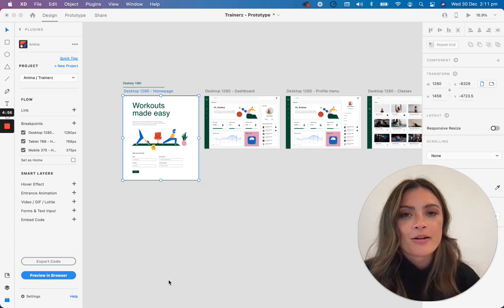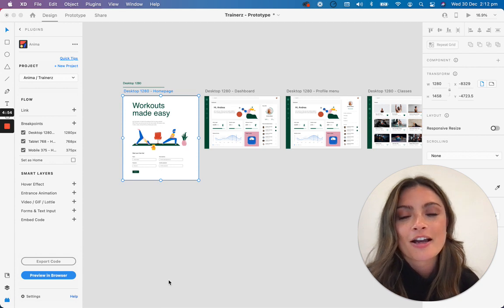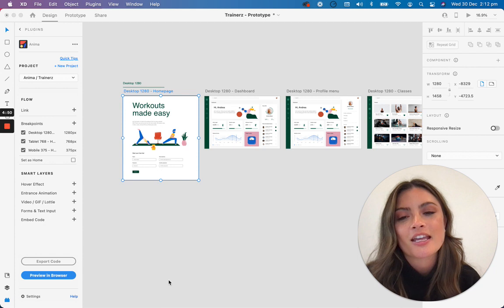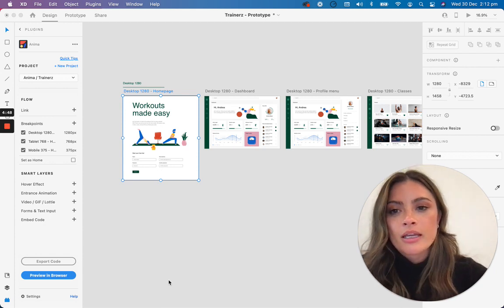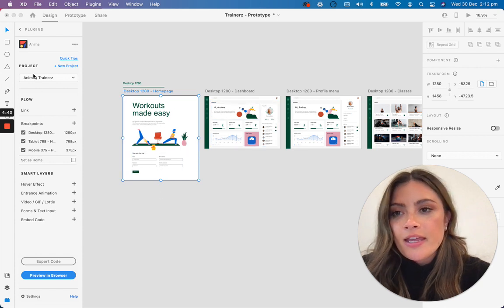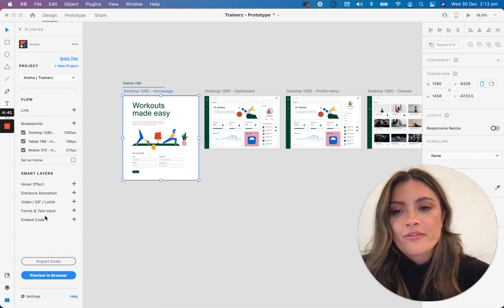Now that you've paired the plugin, I want to show you guys how you can start building high-fidelity prototypes and syncing the design to Anima. So on my screen here, I am in Adobe XD. I have a project that I've been working on, and I have the Anima plugin open here on the left.